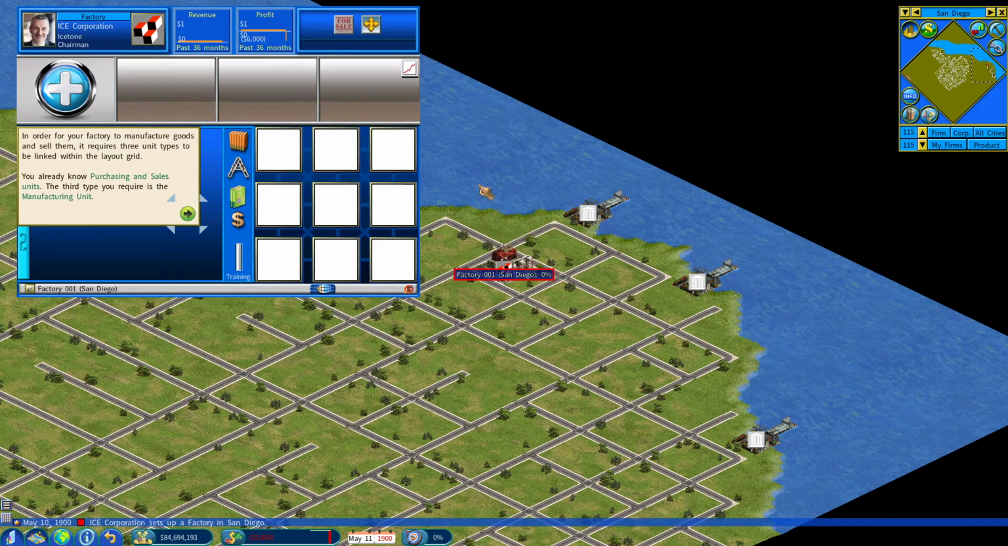In order for your factory to manufacture goods and sell them, it requires 3 unit types to be linked within the layout grid. You already know purchasing and sales units. The third type you require is the manufacturing unit. Let's get your factory producing something.